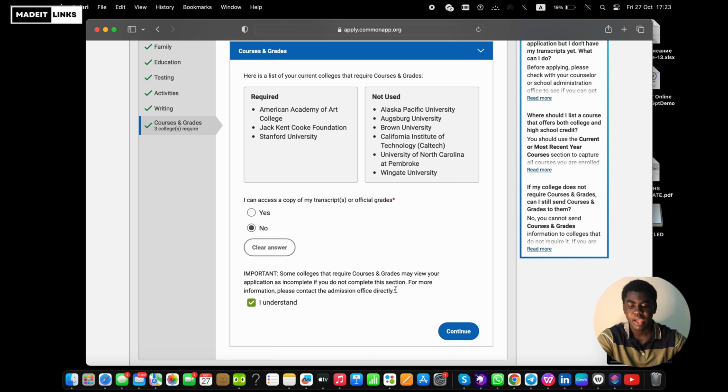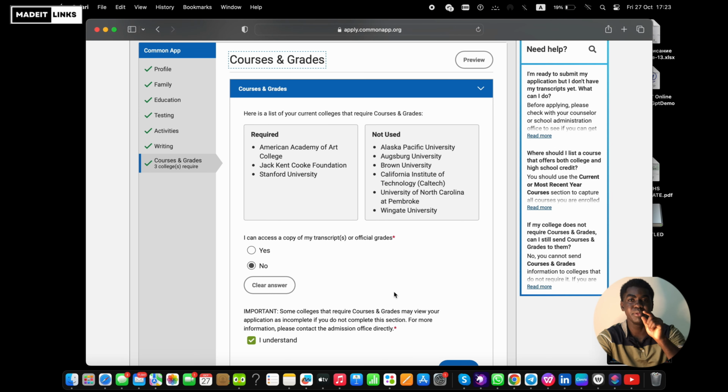So listen to me. If you have a transcript or if you don't have a transcript, be mindful over here. As you can see, they said required. This section means these schools, American Academy of Arts College, Jack Kent Cooke Foundation, Stanford University, they require it. It's mandatory. So if you're not able to submit that, you'll be denied admission because they will view your application as incomplete, meaning it is not finished.